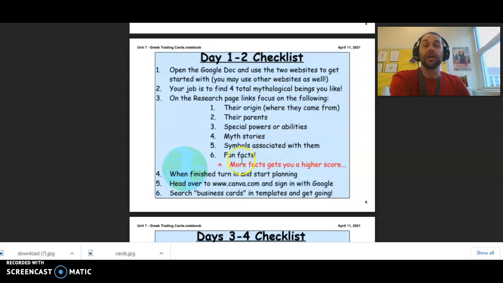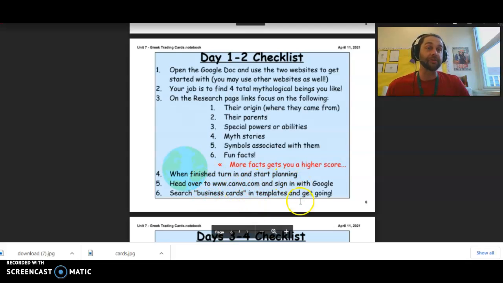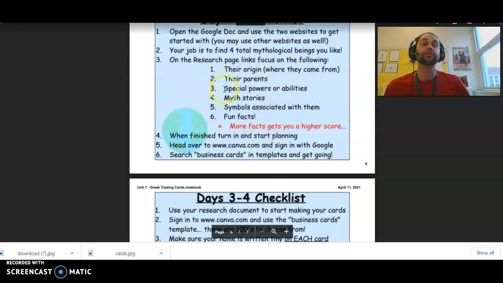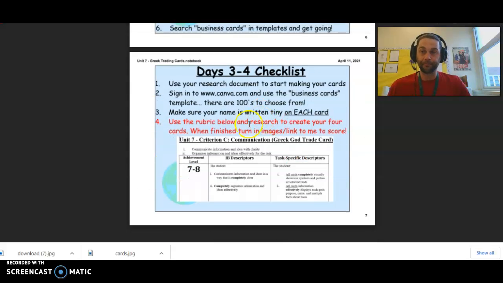So when you're finished, you're going to turn this in. I will have something open on Canvas on Thursday for you to do that. And then you can go over to Canva, sign in with Google, search business cards in templates, and start going. I will have a screencast where you do this. This is going to be Friday and Monday, and this is where you start creating your actual cards. There will be more screencasts and instructions then.